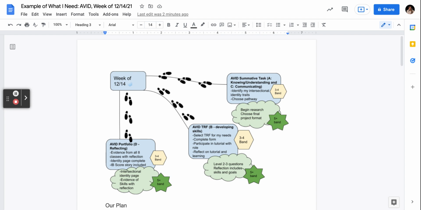You can also go in and start to add that additional information about your 9th grade year. So sports, clubs, organizations, win sessions, all of that other stuff. So that would be green box work on your portfolio, but at a minimum, everybody has to have evidence from all 8 classes with a reflection, have your identity page complete, and have your IB score story included.